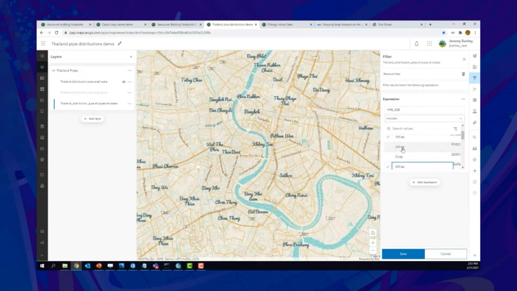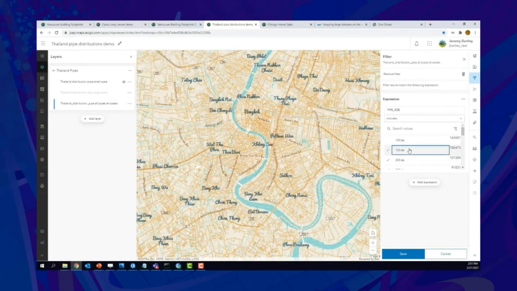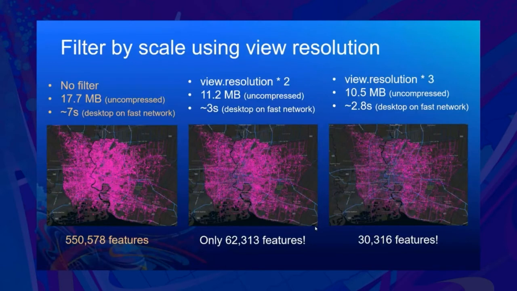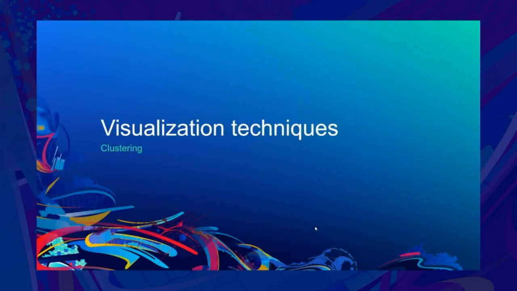I'll turn on the 400, the 200, the 250, 315, 350. You see what I mean? Very dynamic, very fast. That's what you get when you're working with a feature layer. You have fast access to the data in the browser on the client side, so you can do some pretty amazing things with it. Okay, let's pop back over to the presentation here, and let's talk about some other visualization techniques, like clustering.